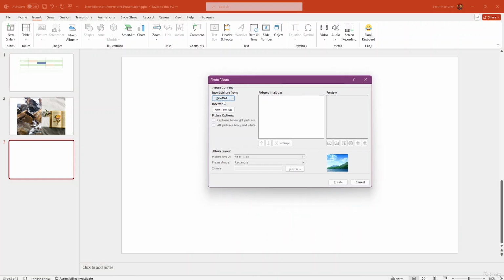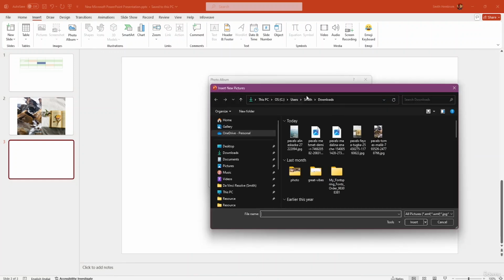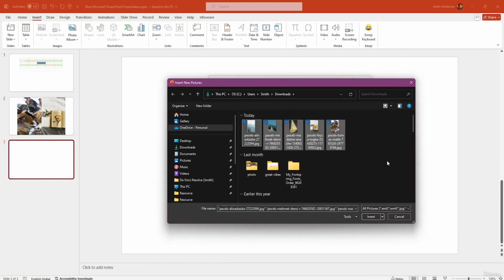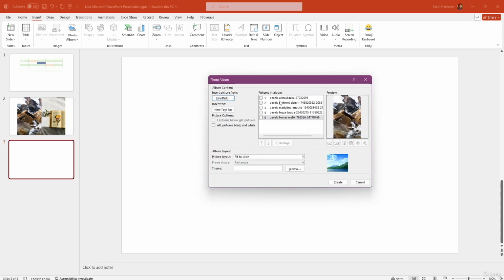So here, what you want to do is you have to first insert the picture from file or disk. I'm going to click on all of these, click on insert, and all of them will appear in this list. Now you can just reorder them if you want to. Maybe I want this one in 4. Okay, I'm going to put them in the 4th place. So there we go. We have this at the 4th.